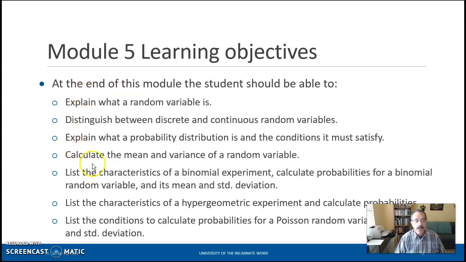Also, you should be able to list the characteristics of a hypergeometric experiment and calculate probabilities for the random variable that has a hypergeometric probability distribution. And finally, you should be able to list the conditions to calculate probabilities for a Poisson random variable and its mean and standard deviation. Okay, this is what we intend to learn in this module.